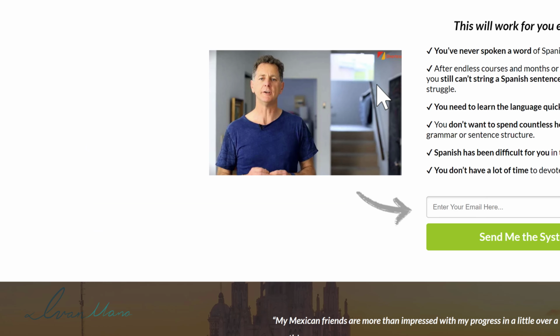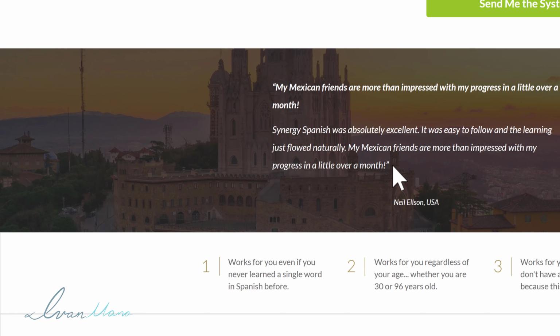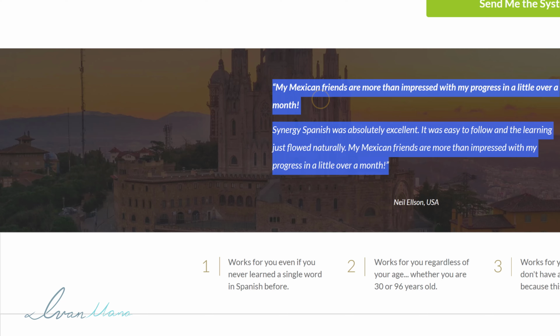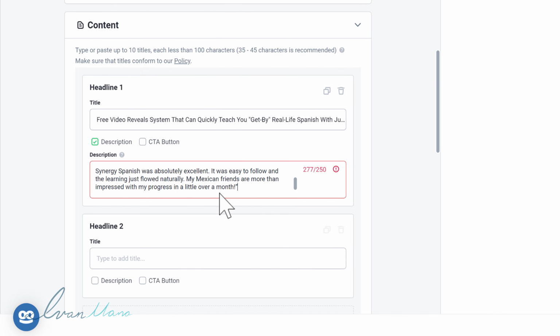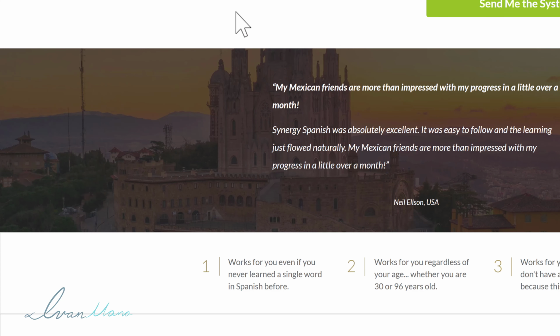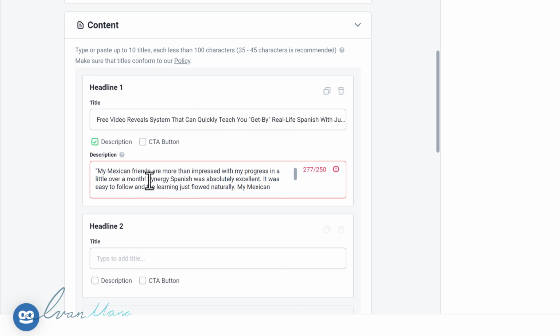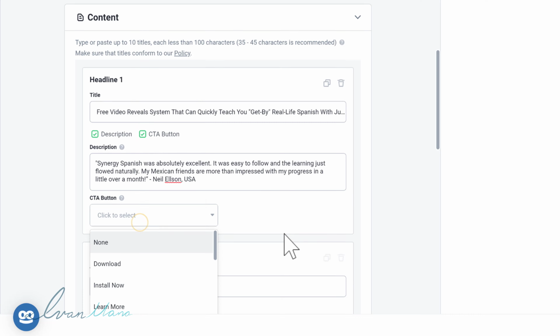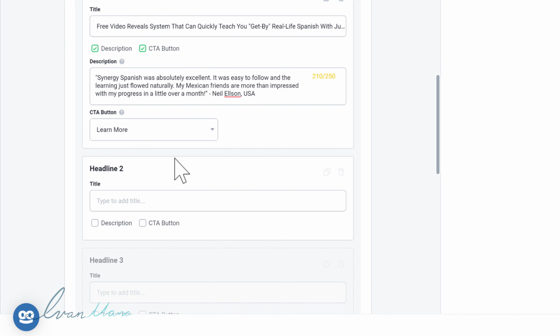We can add a description as well. So we can come over here and let's say I want to copy this testimonial, right? Let's say we're going to use this testimonial as our description. So I'm going to go ahead and paste it here. And we can just tidy this up a little bit. My Mexican friends are more impressed with my progress in a little over a month. It was easy to follow. Okay, so I'm going to delete that. It's just repetition. And then this is going to be our description. It's going to be like a little testimonial, right? Neil Elson, USA, we can say that. Yeah, I think I spelled it right. And you can also add a call to action button. So we can say learn more, for example, okay? So this can be our headline and description 1.